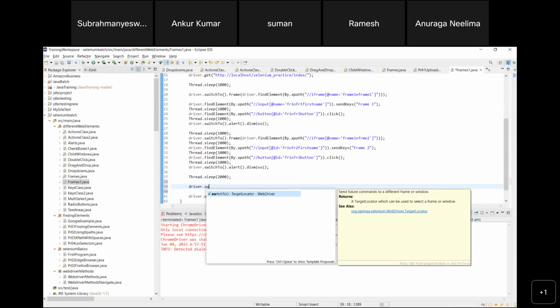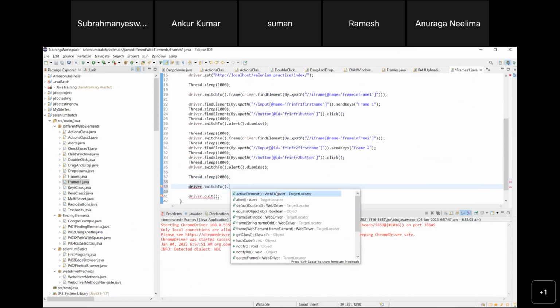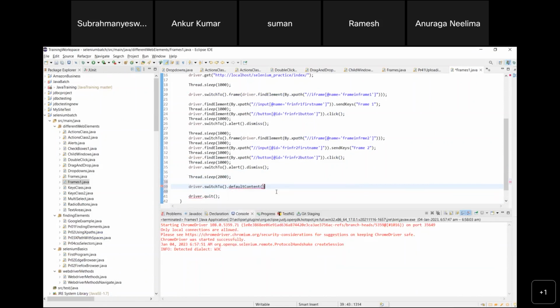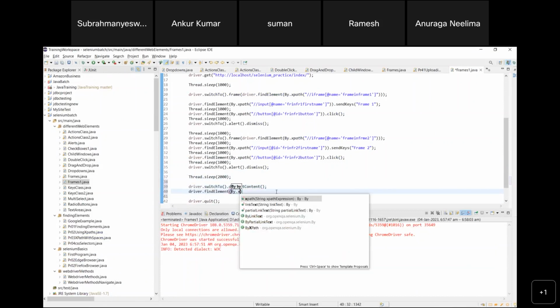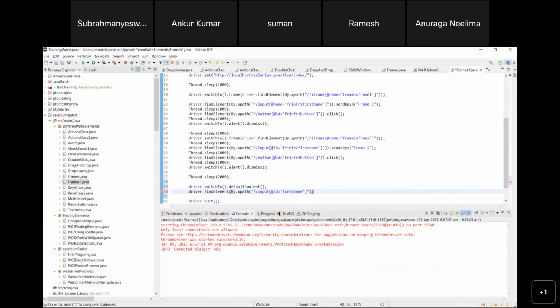Default. Yeah, switch to default. Driver dot switch to the default content. So I'll come out of all the frames now. So now I can use driver dot find element by dot xpath, and this is the xpath. Now use this one, the send keys. Okay, came out of all frames.